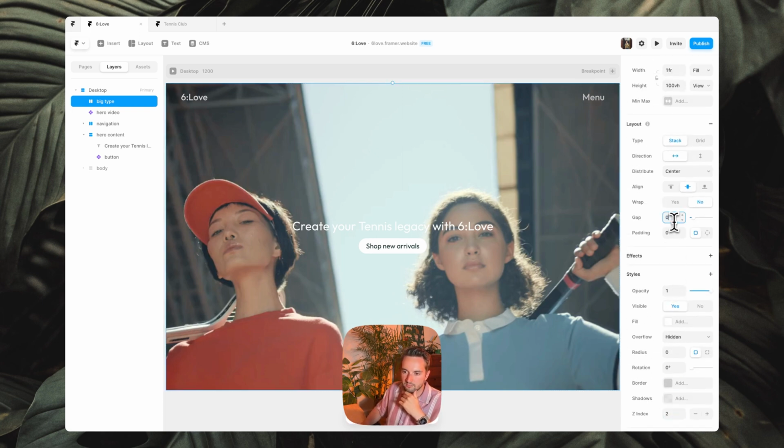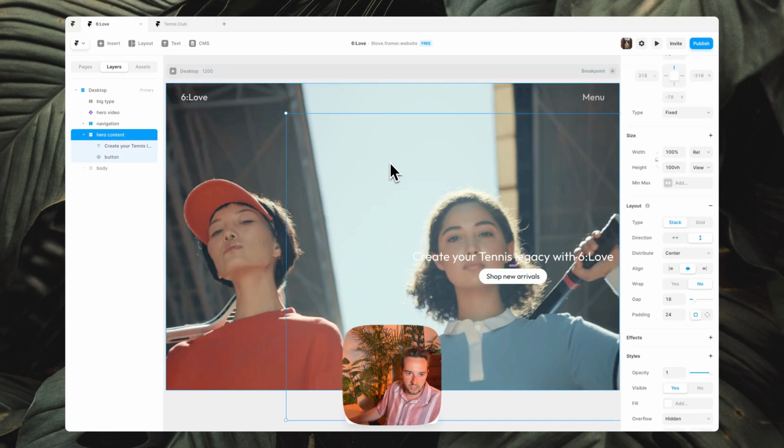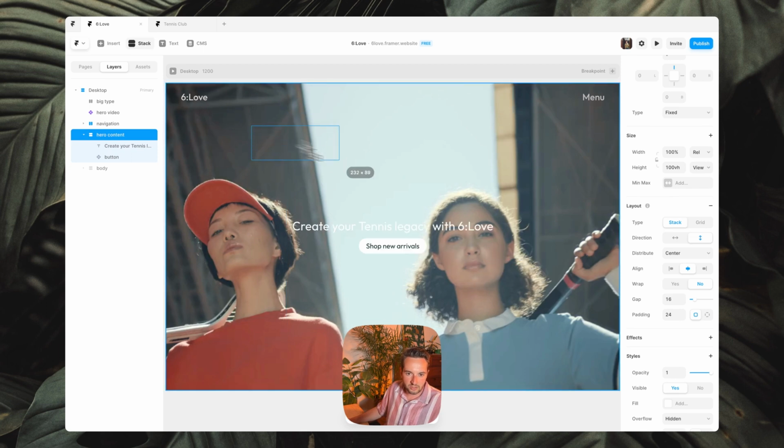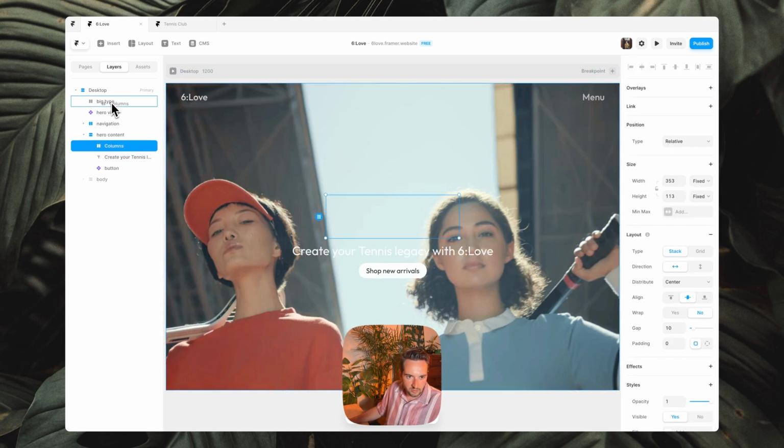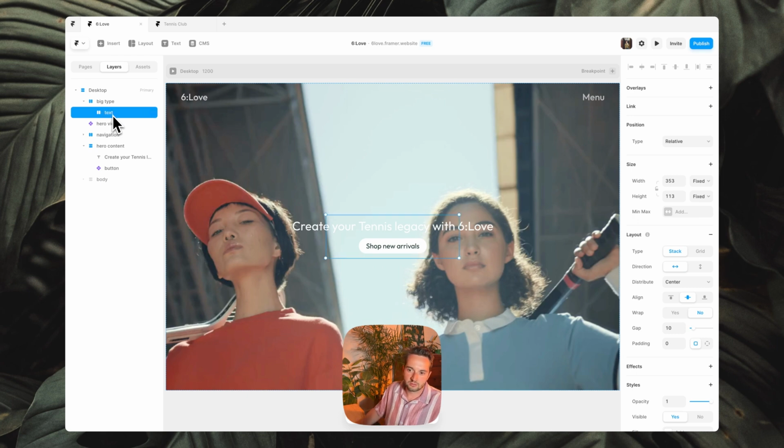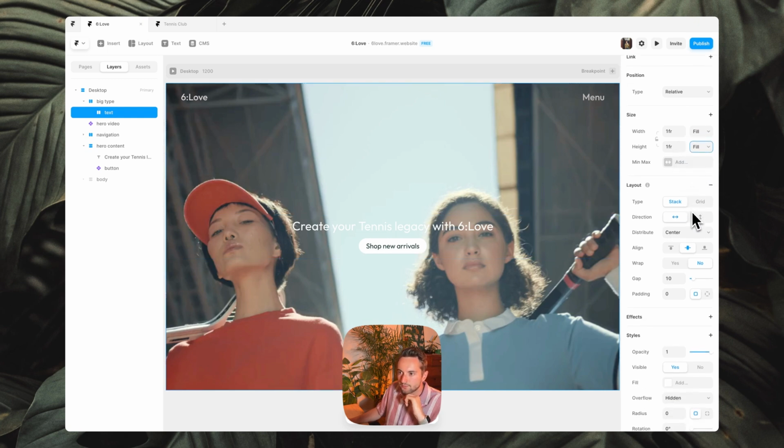Cool, and then gap, set that to 0. And then we're going to create another stack inside of here. Hit the S, draw that, and then make sure it's under big type. This will be the text. And then we're just going to fill both vertical and horizontal. And then we're going to set the gap to 0. We'll set the padding to 40, so now it's actually matching the navigation. And then we can just write out the text.